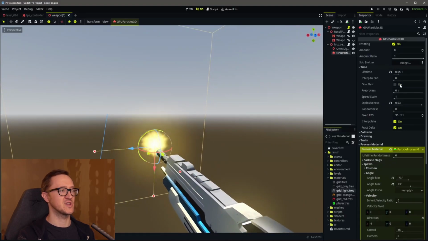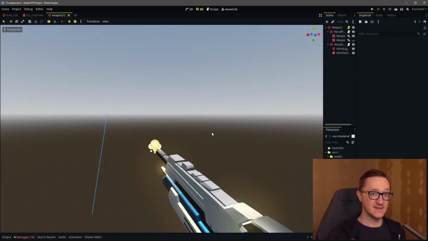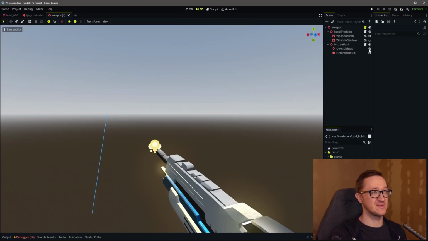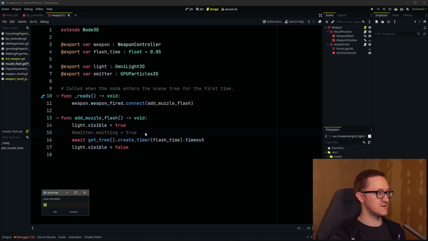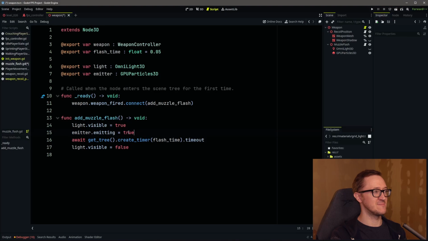Now if we do this on a one shot now, see we have our flash, pretty cool. And that's it. I think we're ready to test this out. So first thing, make sure your light starts off, or it's going to be weird when you start your game. And then we're going to go back into our muzzle flash script and we're going to uncomment, or go to line, we're going to uncomment our emitter emitting equals true.